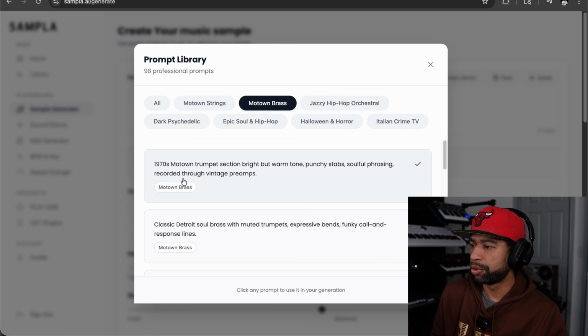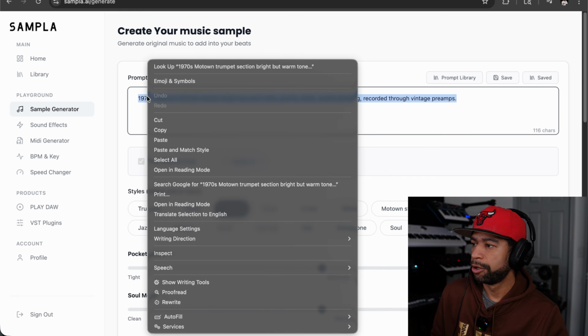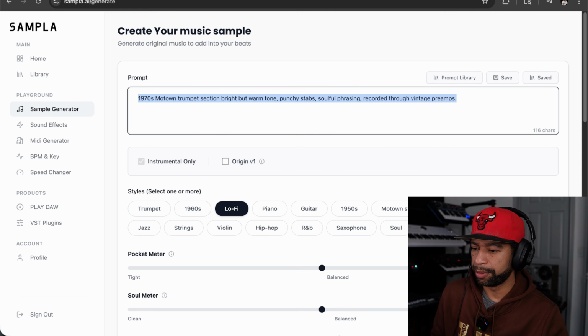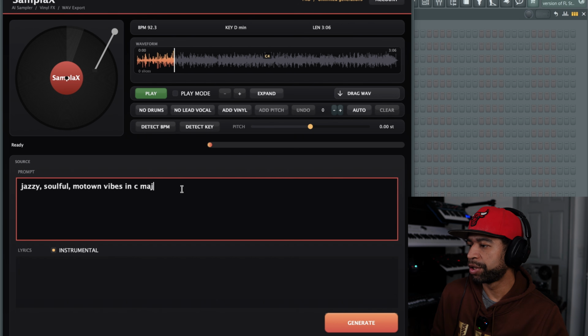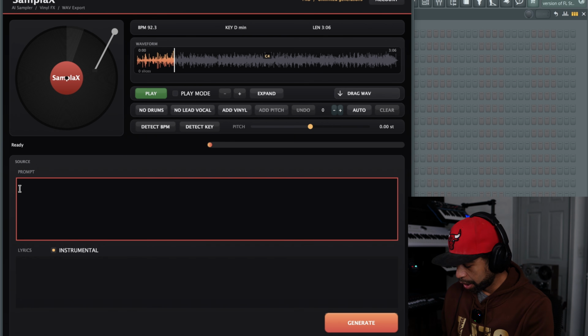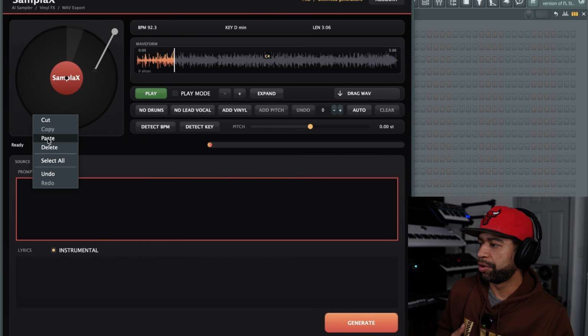So if I wanted to get a Motown brass, something like that, I can come over here and then just grab that prompt, and I could take it and I could put it into Sampler. And then I can get more different prompts there too. So in case, you know, you get tired of typing Teddy Pendergrass or whatever every time, you can now just come over there and get different prompts too.